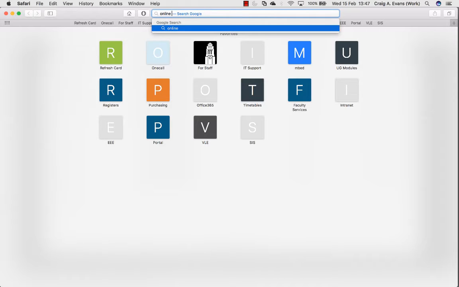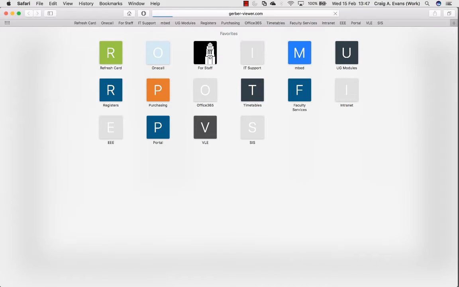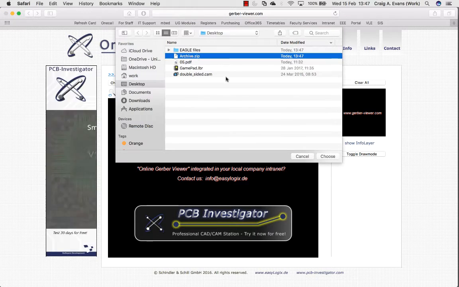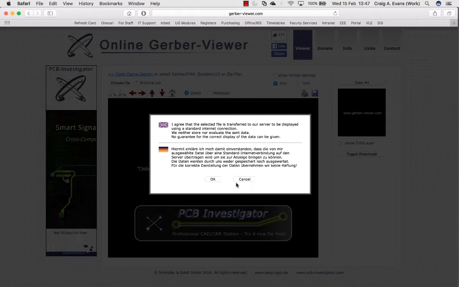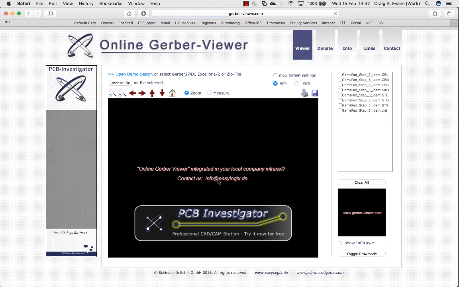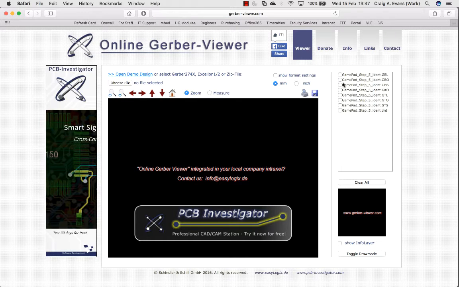But you can check online. There's an online Gerber viewer. You search, and it's come up already. So you can find an online Gerber viewer and upload that zip file. You agree to the terms and conditions. This enables us to check the files, so you can see the different Gerber files appeared here.